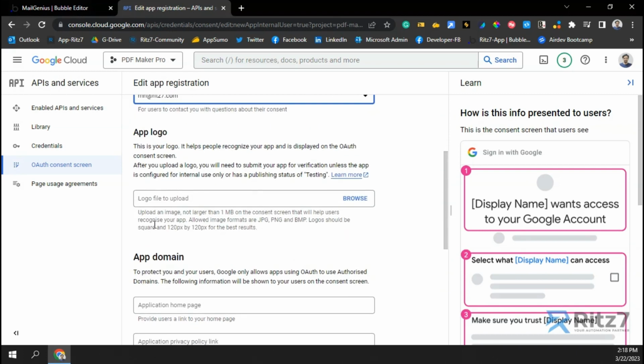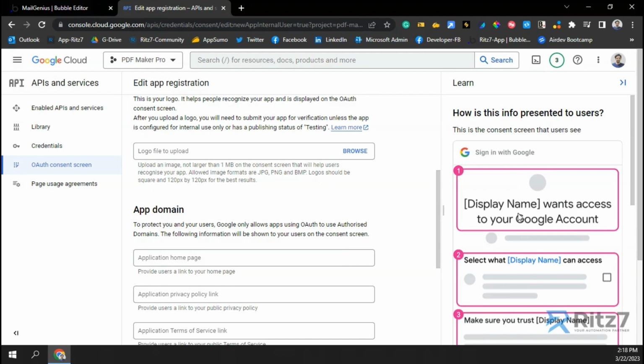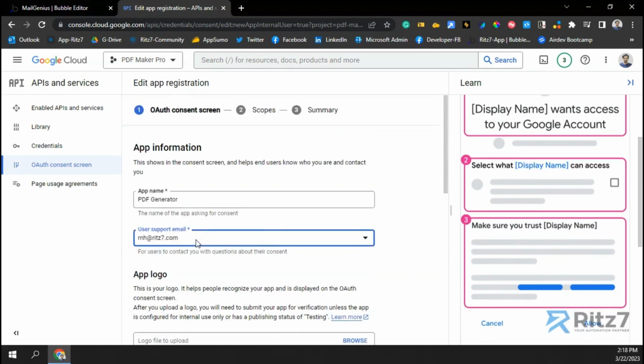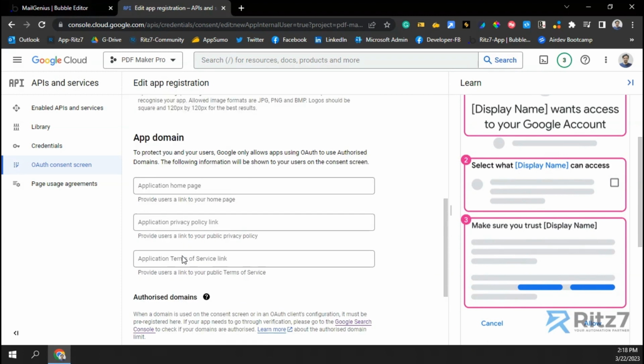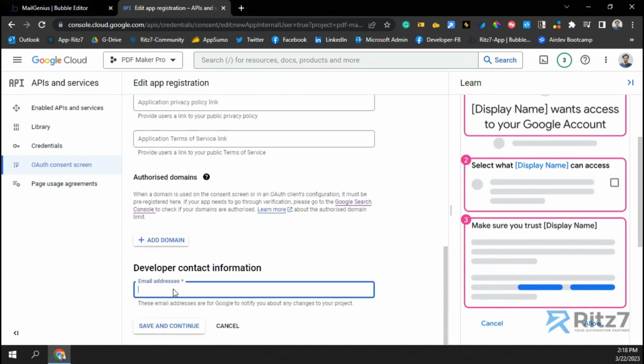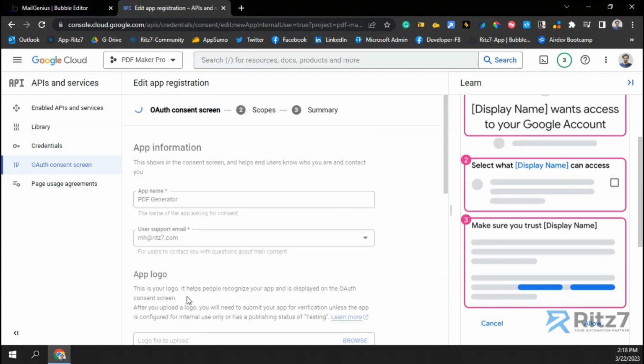You can upload the app logo, app domain, and so on. That's for the display, but since we are using it for internal purpose, we don't need any of this. Developer account, we can give, again, since it's for internal purpose, this really doesn't matter. But if you use it as external, then when external users are connecting their account, if they are facing any issues, then this email ID will be shown to them for contacting support. Save and continue.